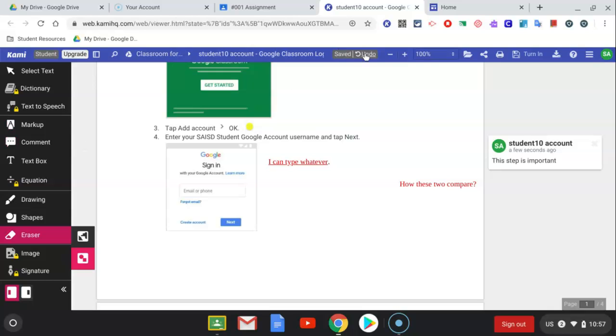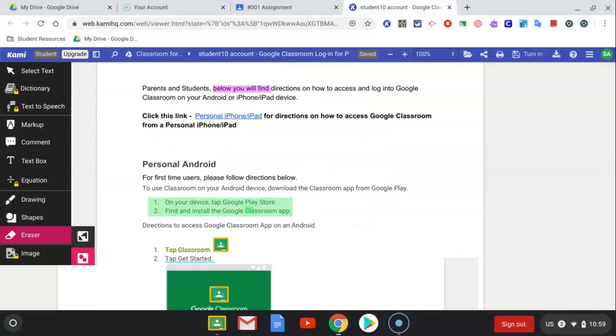There's always the save. If I've erased too much, there's always the undo button. And so it's automatically saving. So those are some of the features that you can use in Kami on PDF documents.